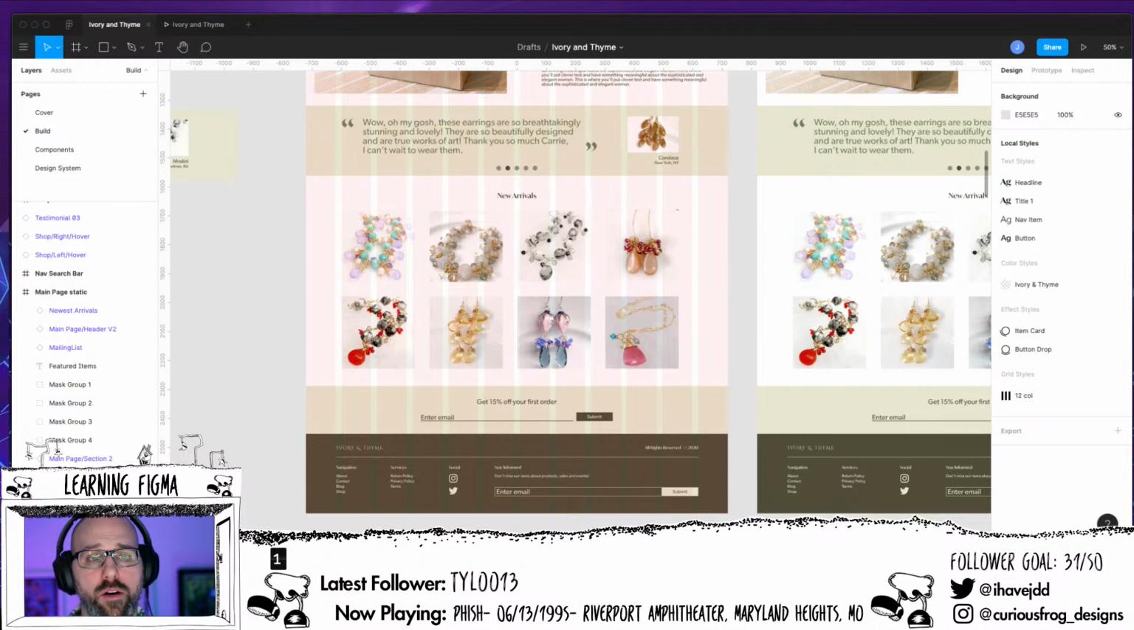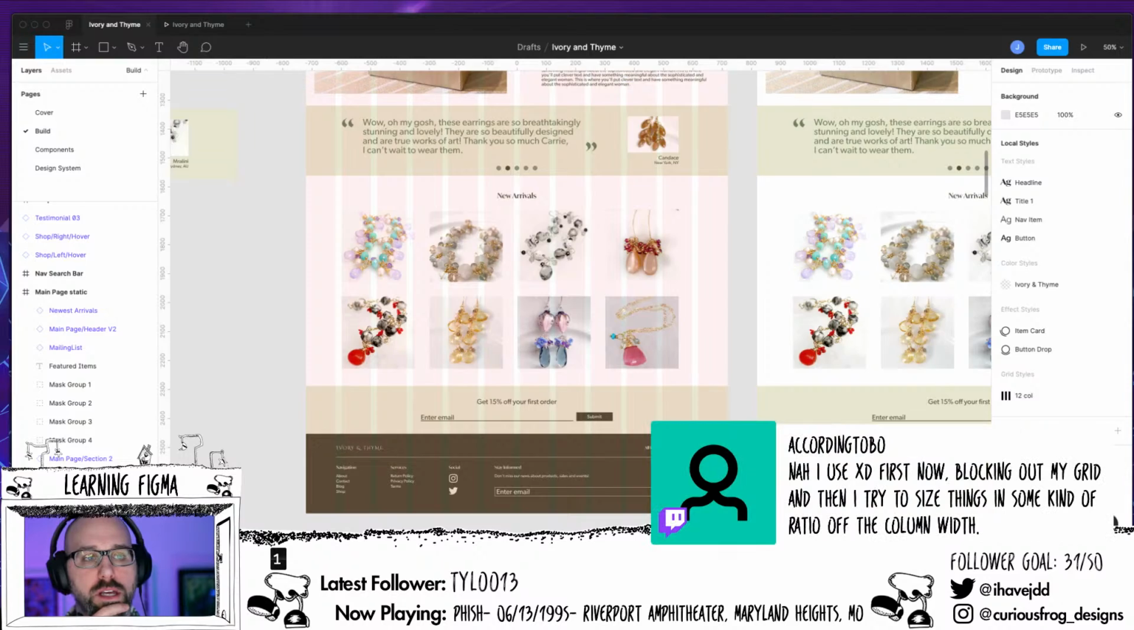And then I'll adjust it as I go. So there's a lot of this back and forth. So you're using XD, blocking out your grid, and then trying to size things in some kind of ratio off the column width. Okay. But where are you struggling with that? Where are you having problems?